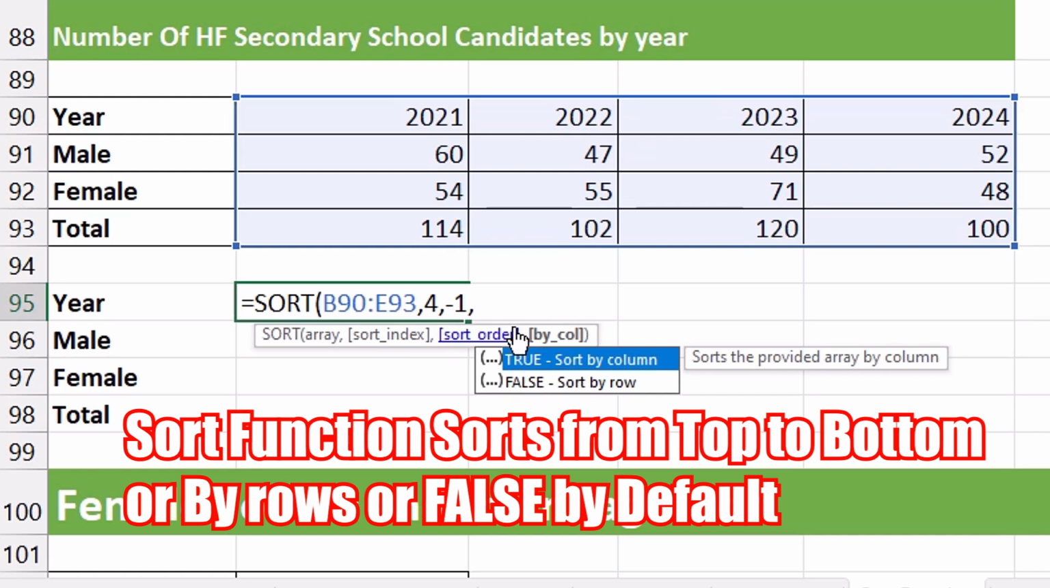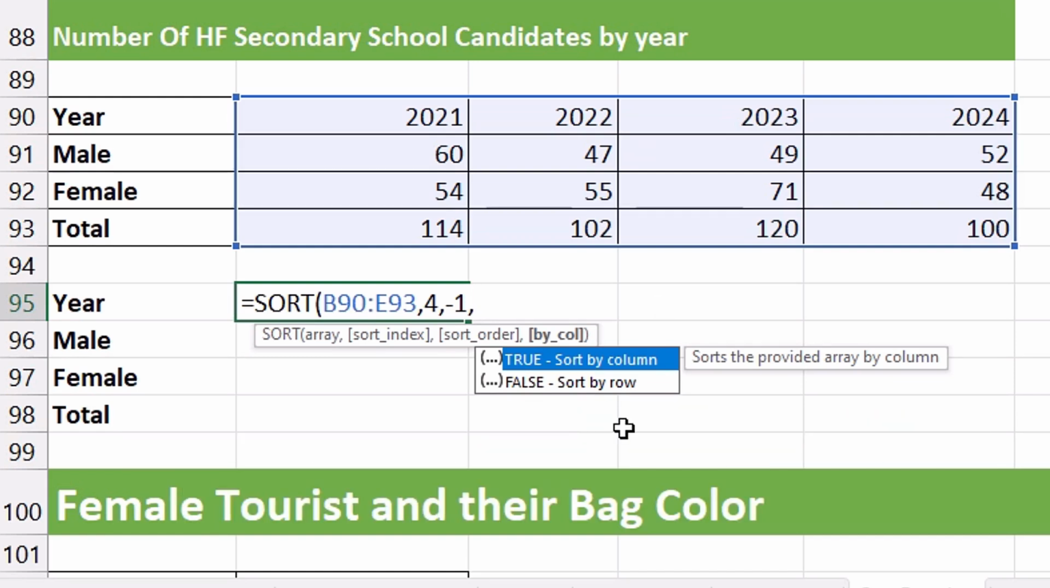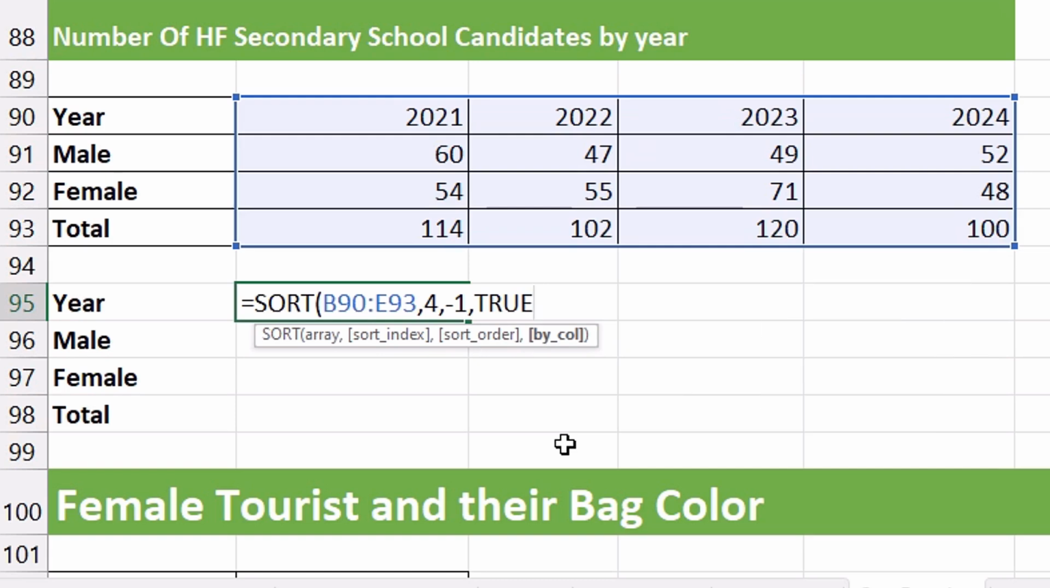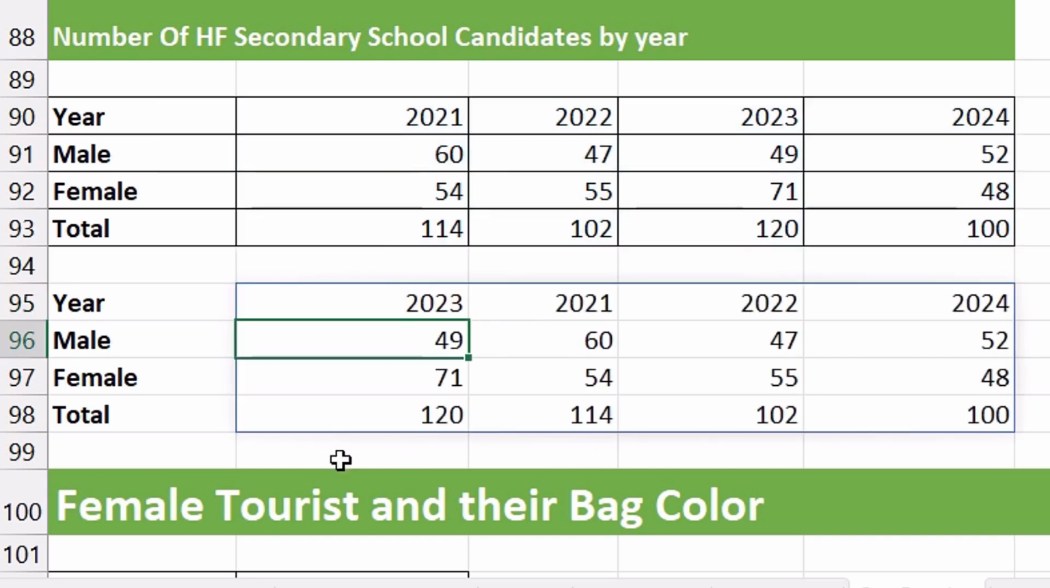So you can put there true for sort by column or false for sort by row. By default, it is false, that is sorting from top to bottom. Now for our case, we want to sort by column this time around. So you put there true, or you see it highlighted in blue, then you hit tab and it will automatically put the true there. When you close your bracket and hit enter, you can see that our total is now sorted in descending order, with 2023 having the highest number of candidates and then 2024 having the least number of candidates.